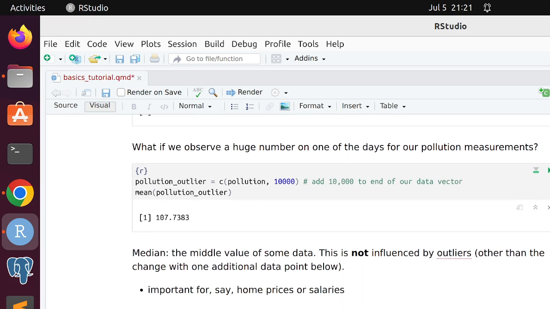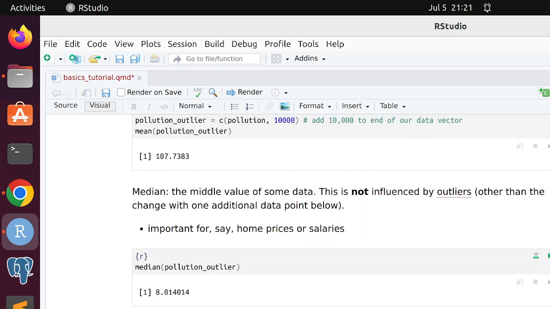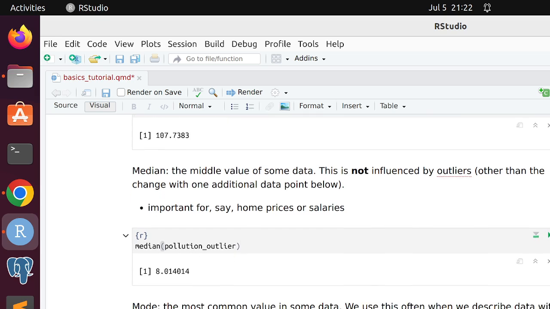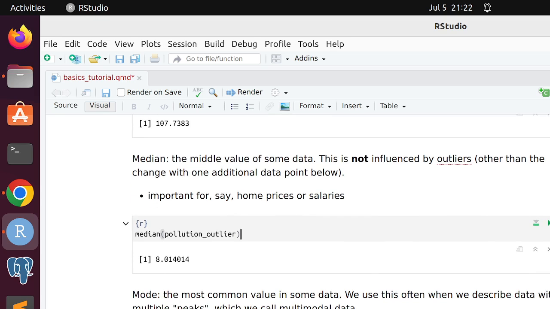The mode is another common descriptive statistic, but there's not a base function to calculate the mode, so I just have this little function here, but all this is doing is just finding the most common value in a data set. So if we run this, we'll see that it returns 1, which is the most common in this little vector we have.